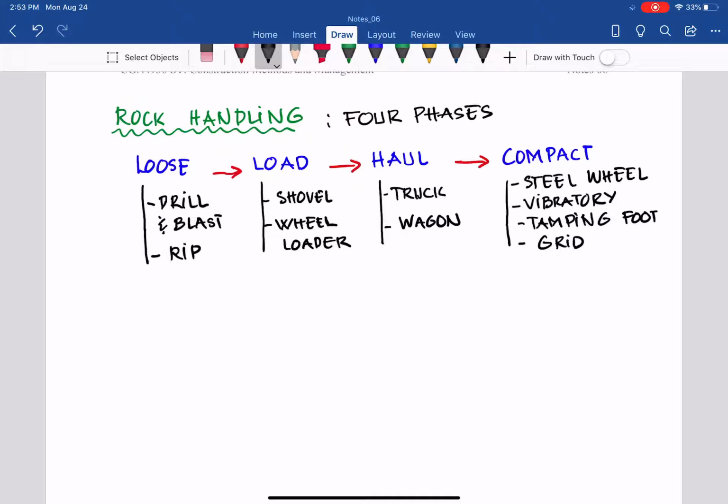Now let's talk about loosening, and before we go into detail, let's discuss what application processes can be used for these 4 phases. If we want to loosen a rock, there are 2 ways. We have drill or blast, which apply to hard rock with a Mohs scale of more than 5. If the rock has a Mohs scale less than 5, then we can rip it.